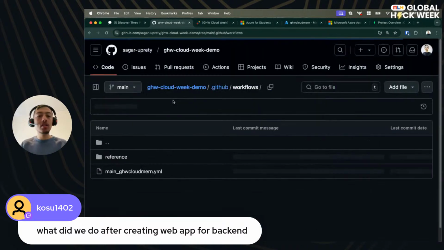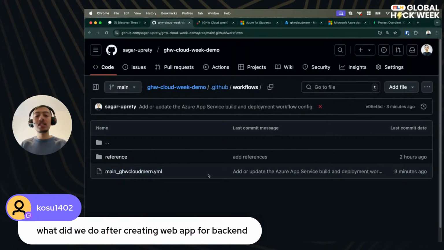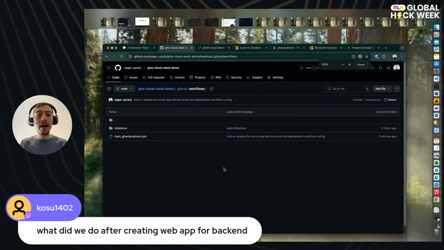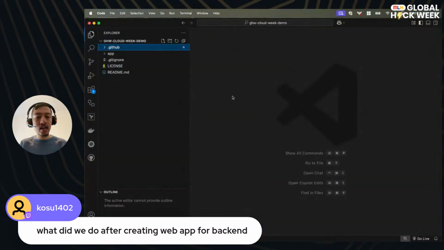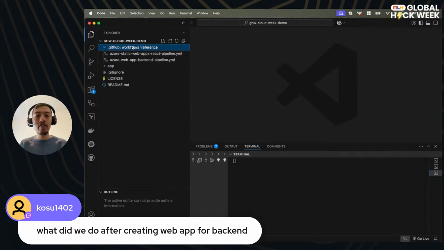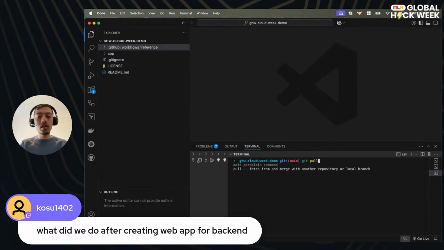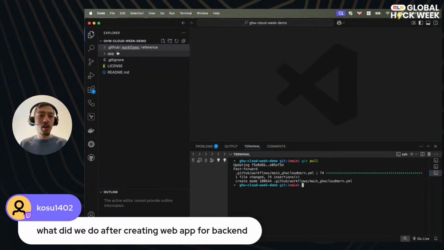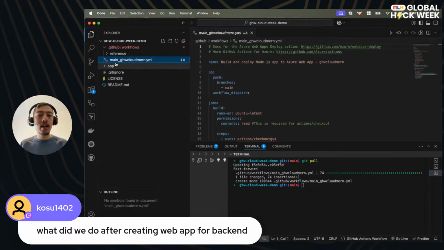I think for now we just have the workflow file for the backend. This file was added by Azure, right? So let me come back to VS Code and pull that over here, because I don't have it locally right now. Yeah, you can see that I don't have anything under workflows, right? So let me pull that using git pull. I should have the file over here. Yeah, you can see that the file is now here.